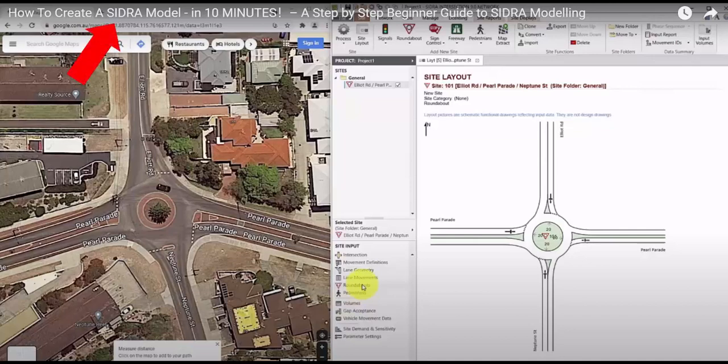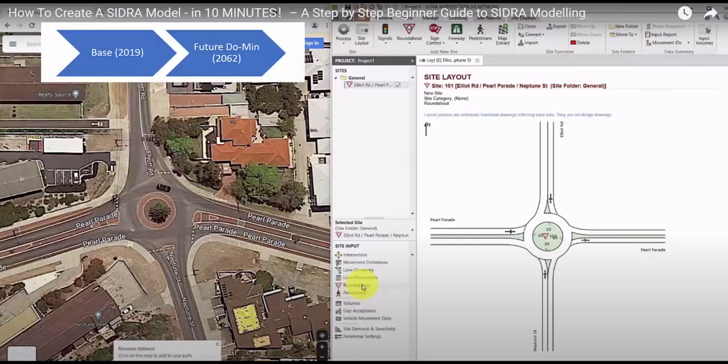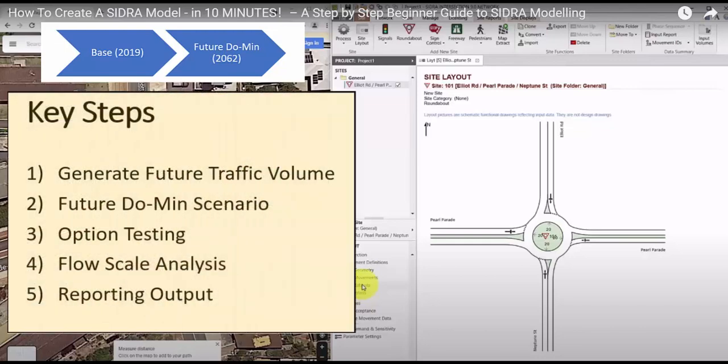In the previous video, we've modeled an existing roundabout and assessed it as per current scenario using the 2019 demand. In this video, we'll look at assessing the same roundabout in future scenarios. Let's say we want to look at how this intersection will perform in about 40 years' time in 2062.